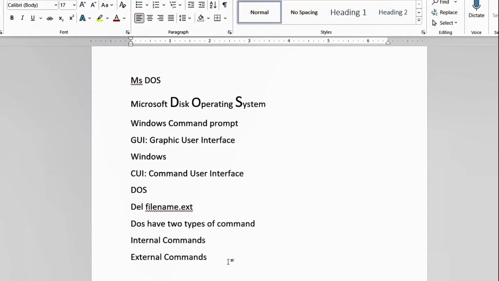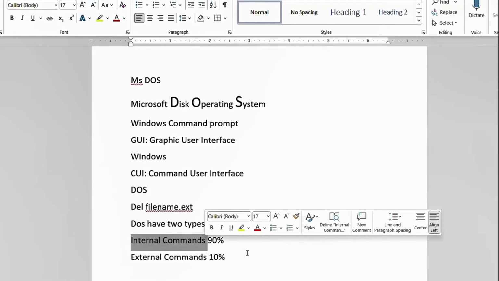But I will say 90% of our commands in this class will be internal, and 10% of the commands will be external. So the majority of the commands that I'm going to deal with will be internal.